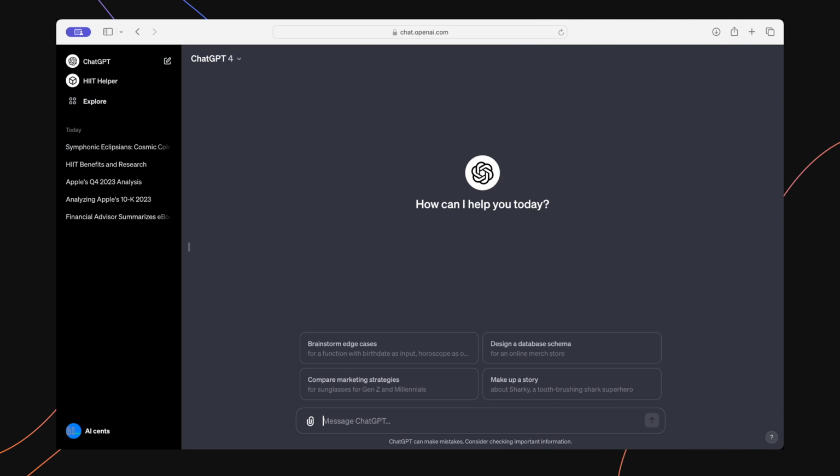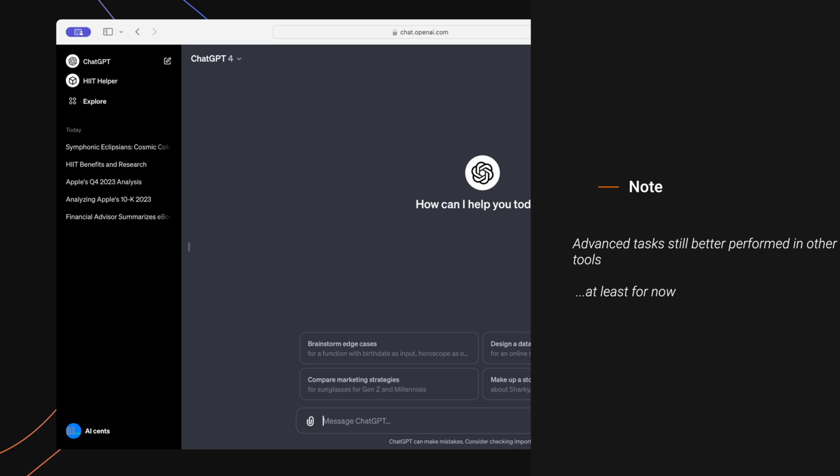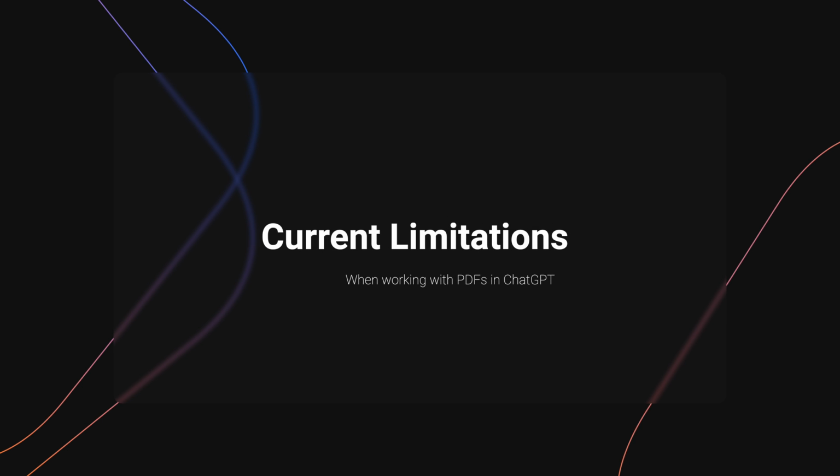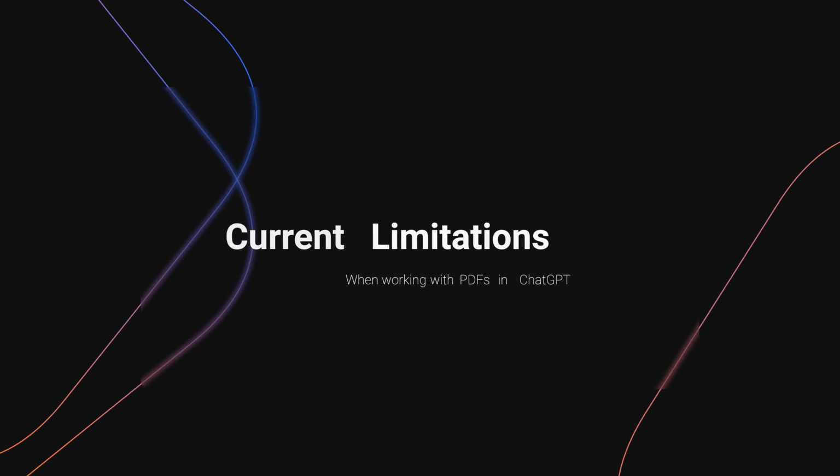Now, all these are very handy and useful features for basic PDF management without having to get a service such as Adobe Acrobat Reader. Though for more advanced actions, you're definitely going to need another tool, at least for now. Okay, when it comes to summarizing, analyzing, and even generating ideas from PDFs in ChatGPT, the possibilities can seem endless. However, there are still certain limitations you need to be aware of.